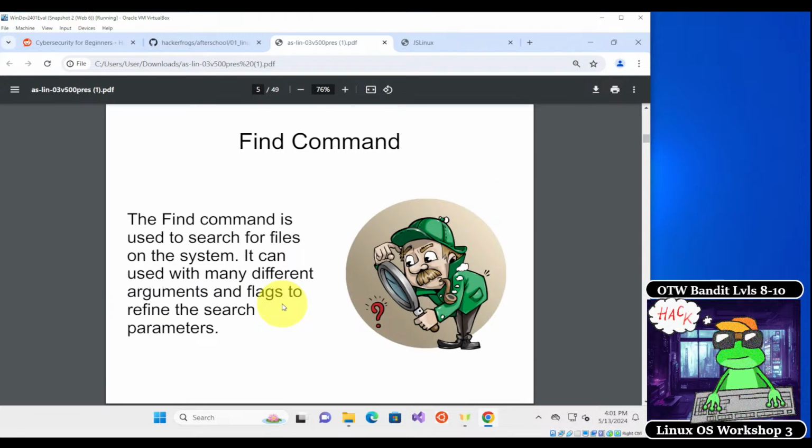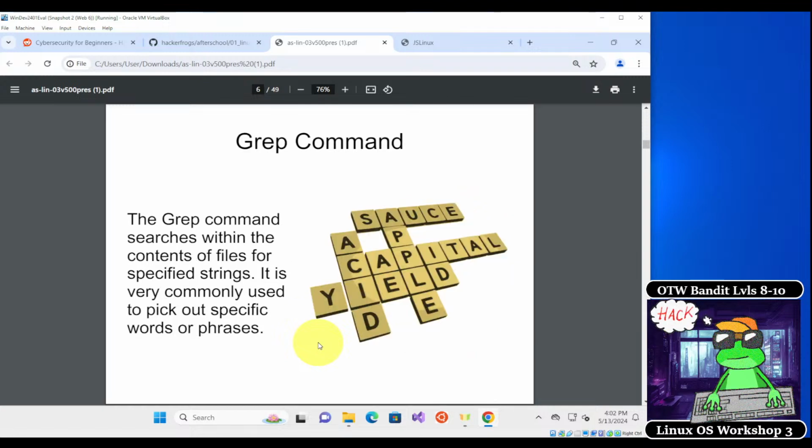We also talked about the find command. The find command is used to search for files on the system. It can be used with many different arguments and flags to refine the search parameters. So most of the time, we're looking for files that are named a specific thing, or files with a specific file extension. So we can use the find command to find those files. It's a very handy tool to use inside of the Linux command line interface environment.